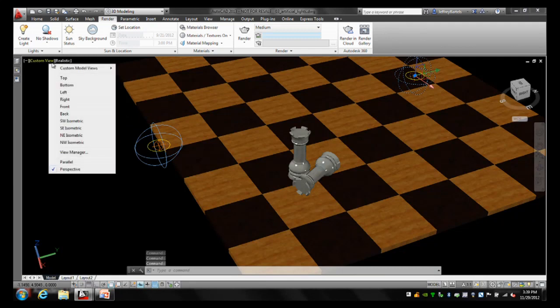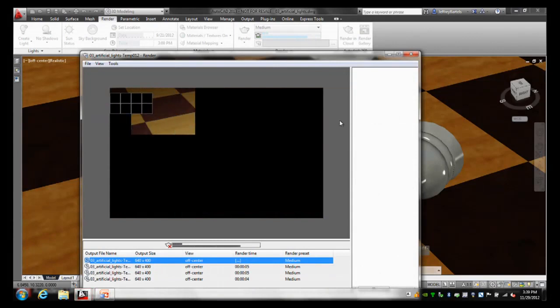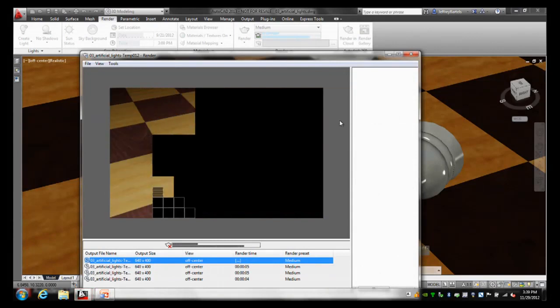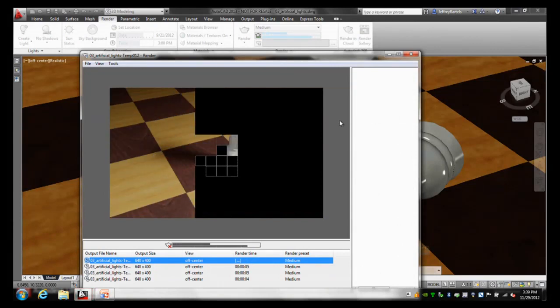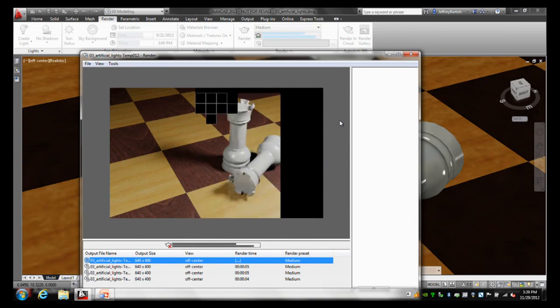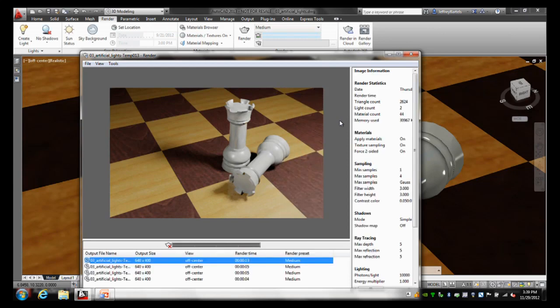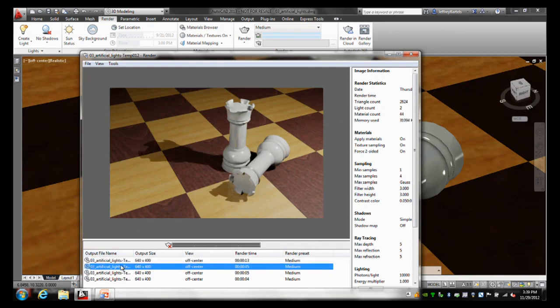Perfect. I will reload my view one last time, and we'll render this out again. When you go with soft shadows, the rendering will take a little bit longer, but it will look more natural. There we go. That's where we are now. That's where we were. Okay, better one, better two.